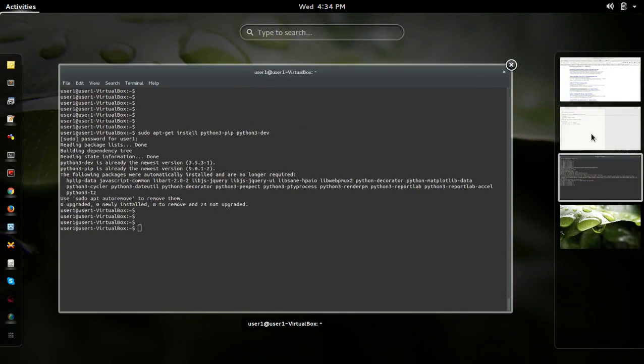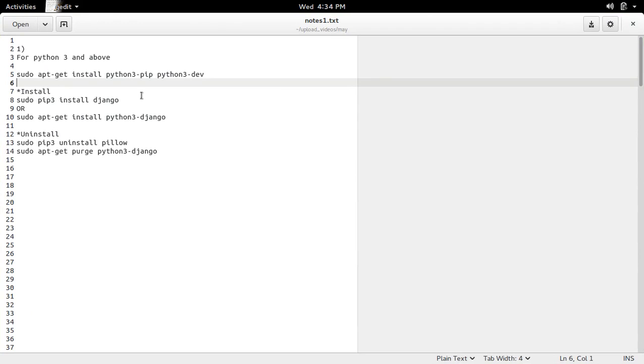After that, we can install a new Python package or module. So here I am going to install a Python module named Django. For that we can use pip3 installer or apt installer. So first let me try to install the module Django using pip3 installer.